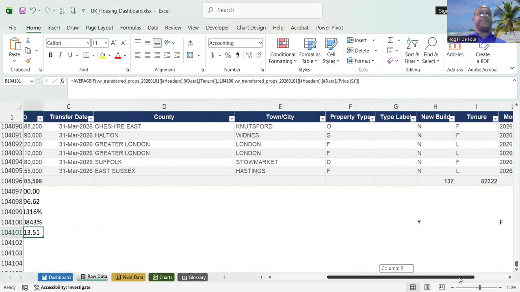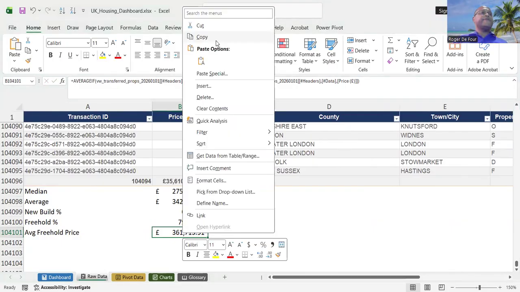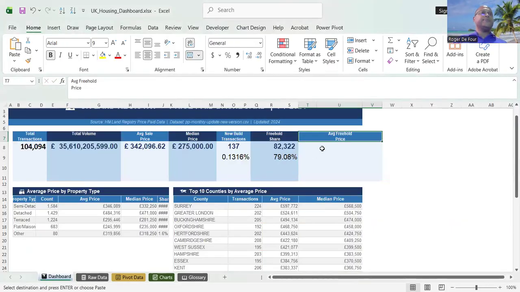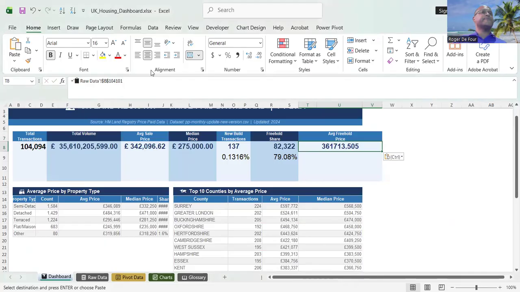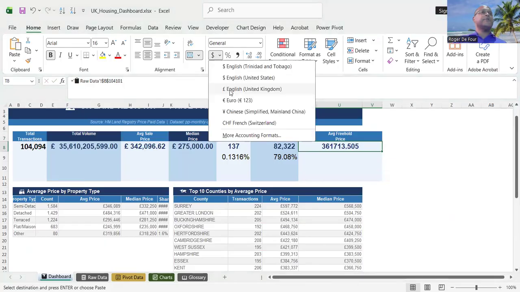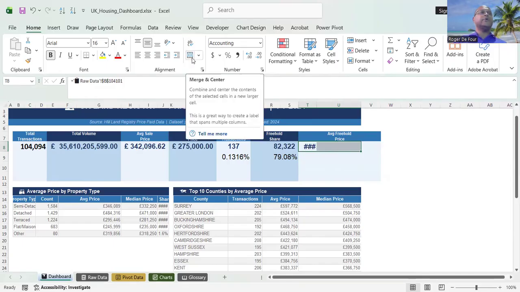All right, so we just have to do some formatting on the other end. It is British pound. Don't know why this system did it like that. Let's get rid of this formatting. I call it an anomaly.